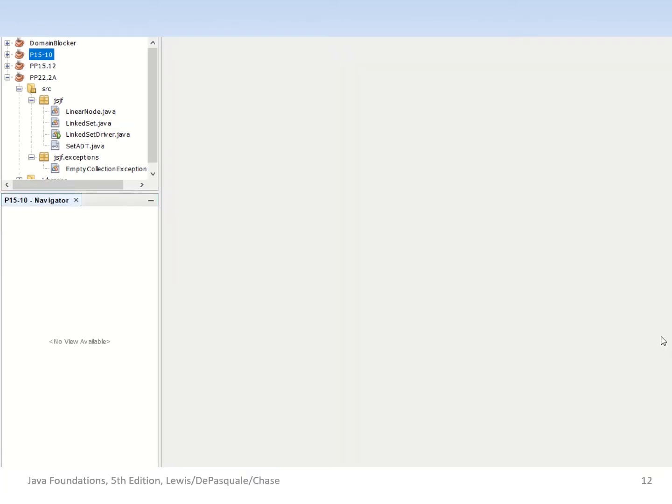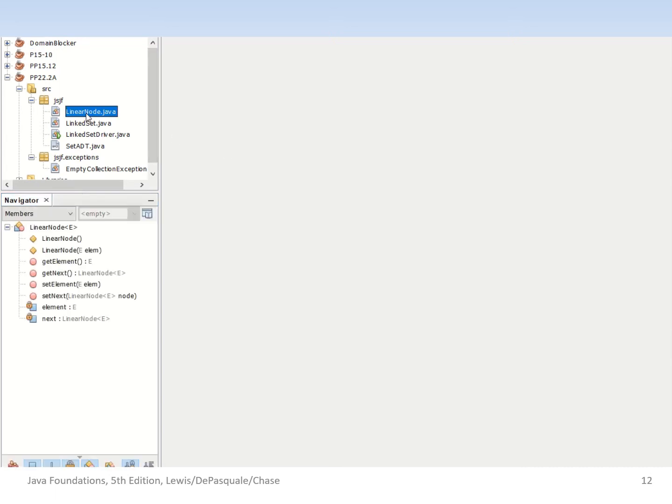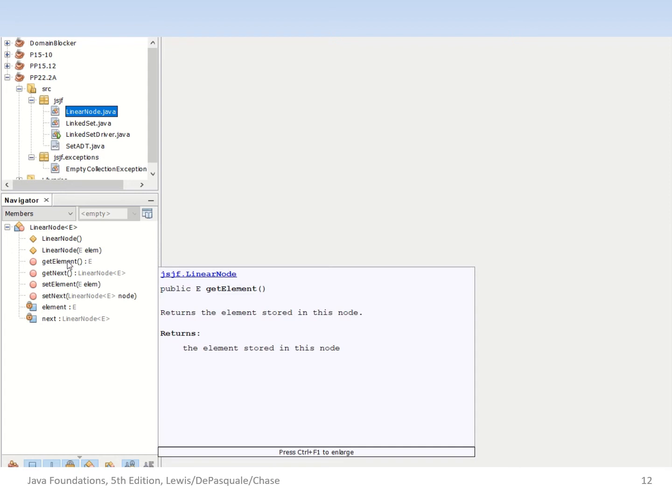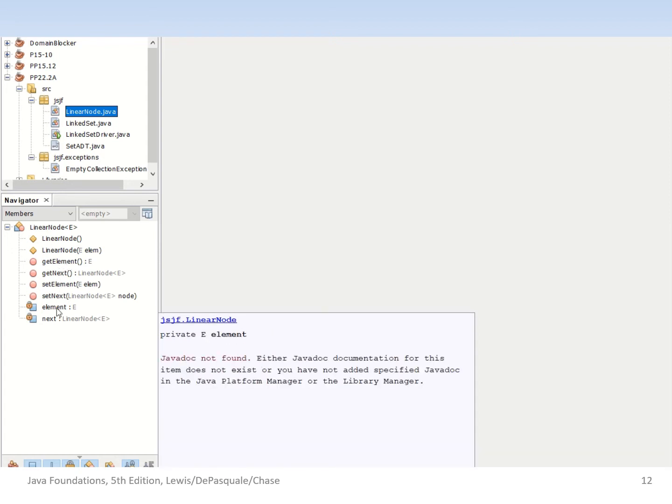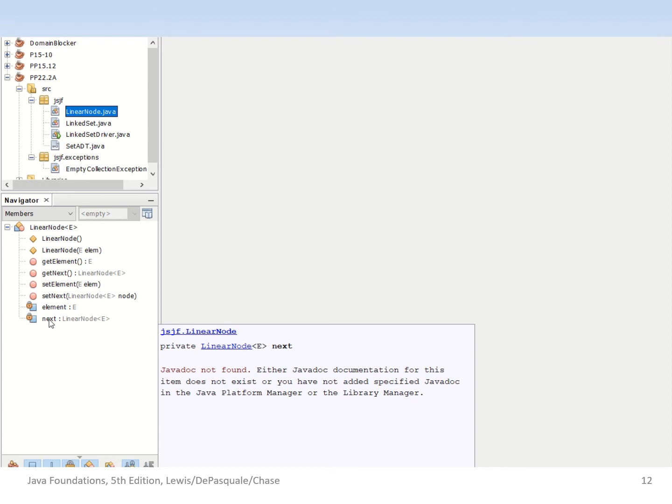So as promised, here is a follow-up video that will give you a little bit more information. I'm going to show you the members of each of these classes. There's a linear node class. You can see get element, get next, set element, set next, and element holds the element, and next is the linear node. That's how it's linked.